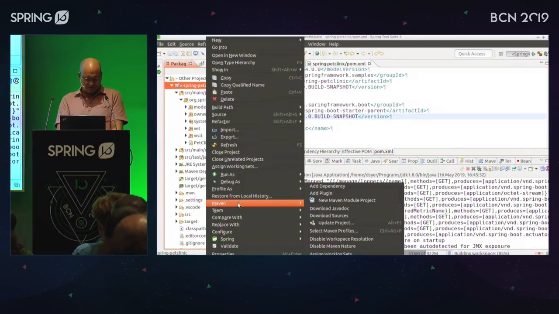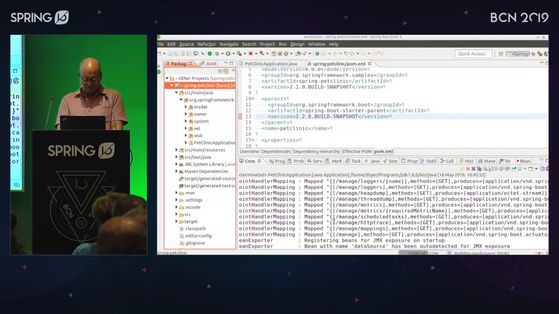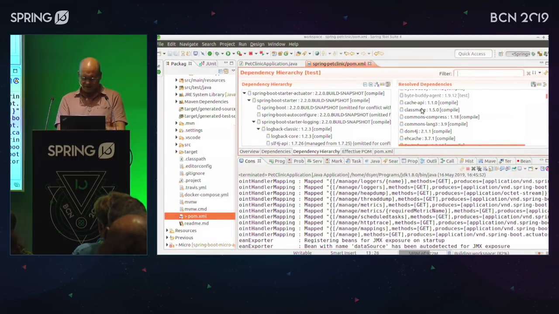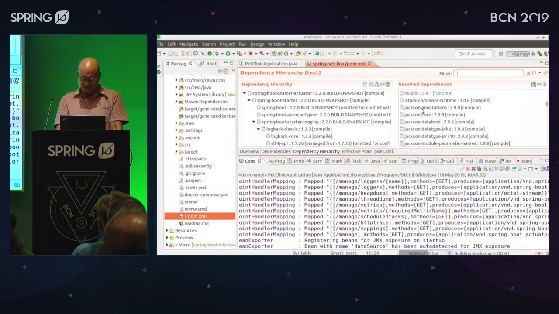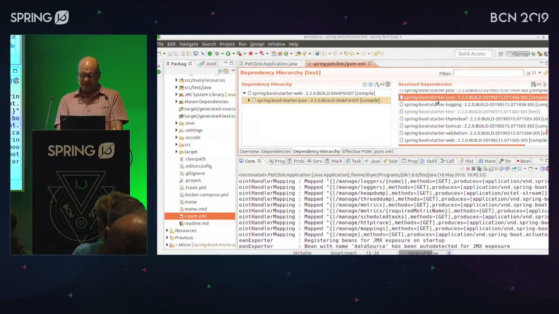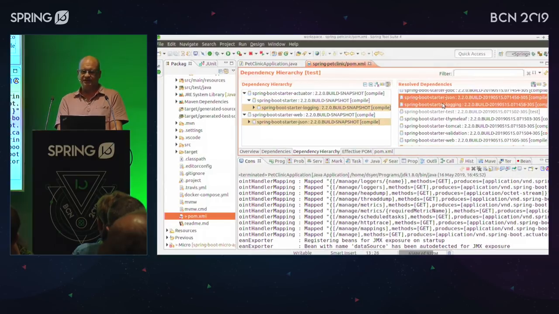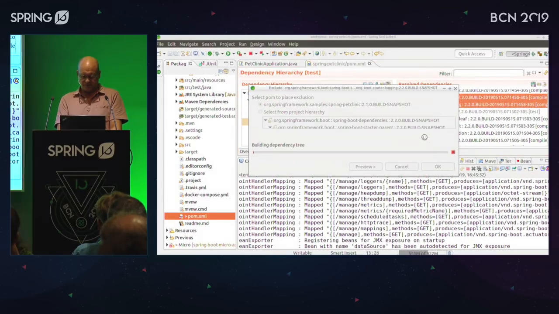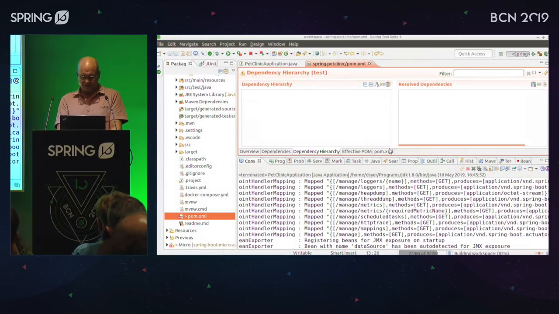Just do the same little Maven dance as before. I'm also going to, so as I go through the presentation, I'll explain some of the things I'm doing now. I'm going to exclude a couple of things from the class path. So Pet Clinic doesn't use JSON. There's no need for it to be there at all. And I'm going to change the logging implementation from the default. So the logging is by default in the Spring Boot Logback, and I'm going to just switch that around. So I'm going to exclude those two things.